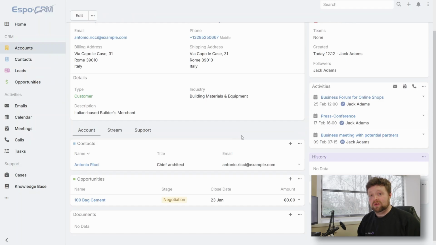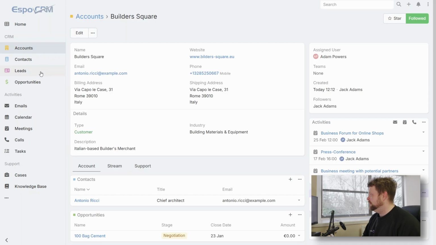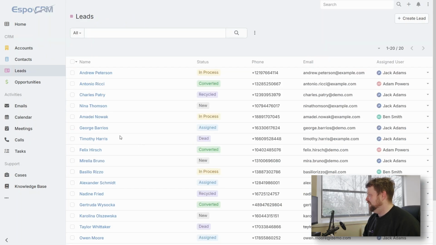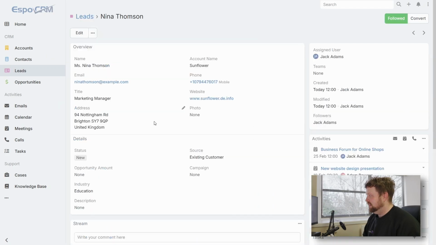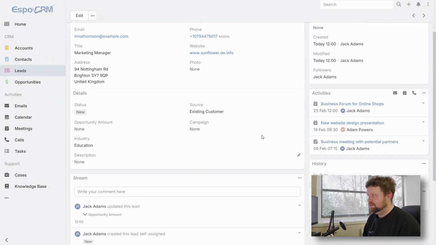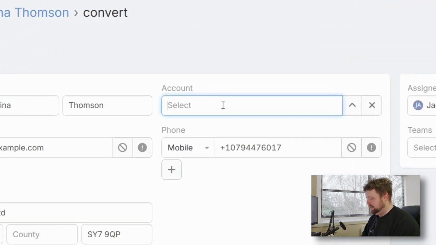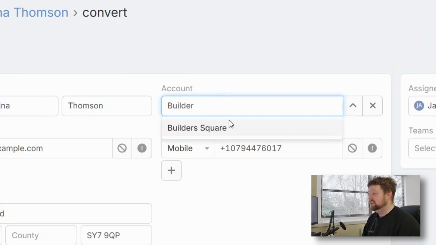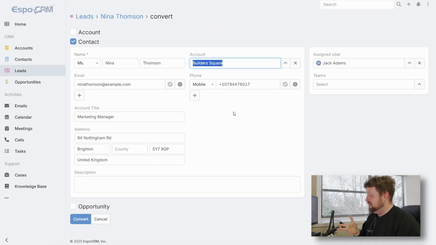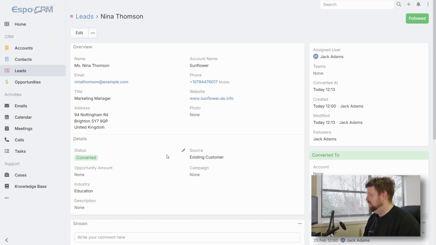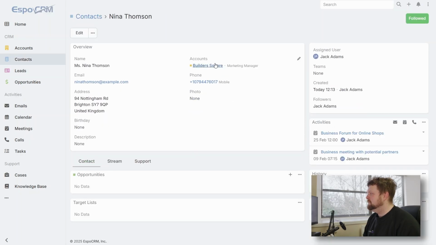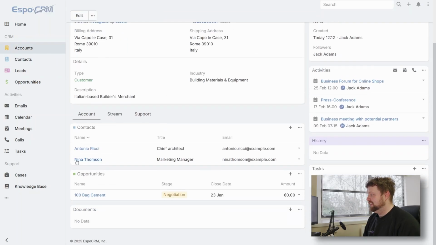If you have someone who is already an account, they'll simply be added as a contact. That's something that we can do very quickly here just to show you. If you go to leads, and let's say that Nina Thompson here, ignore this, they are also part of Builder Square. When you go to convert into a contact, you just simply go into here, and you should find it in your account Builder Square. And then once you've done that, if you hit convert, Nina Thompson will become a contact under Builder Square. And as you can see, Nina's been added here. So nice and easy, all in there.